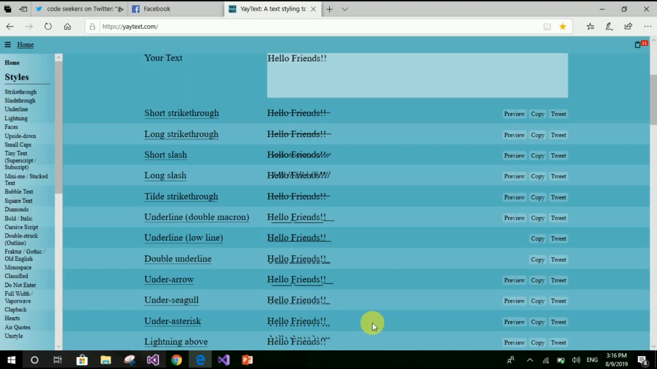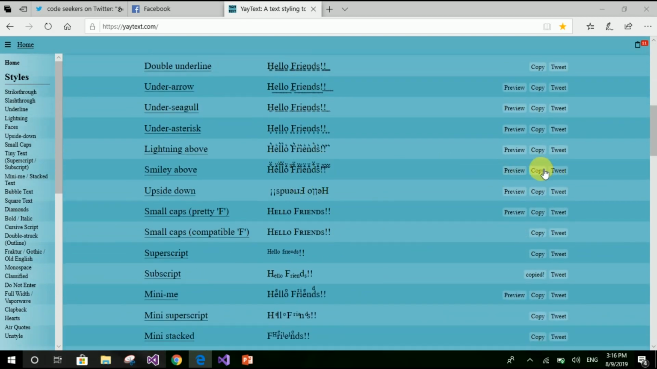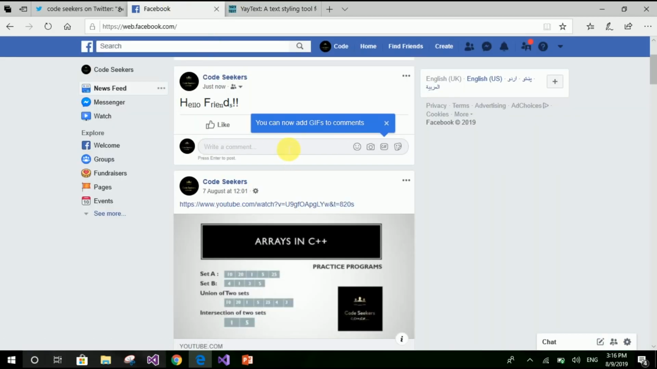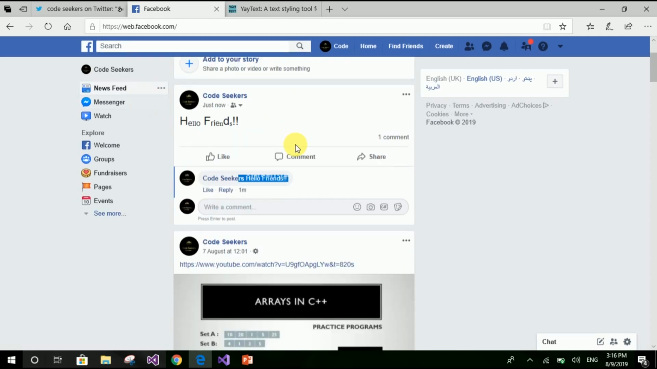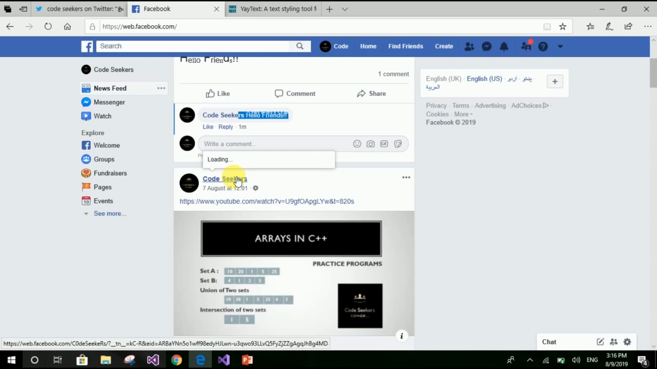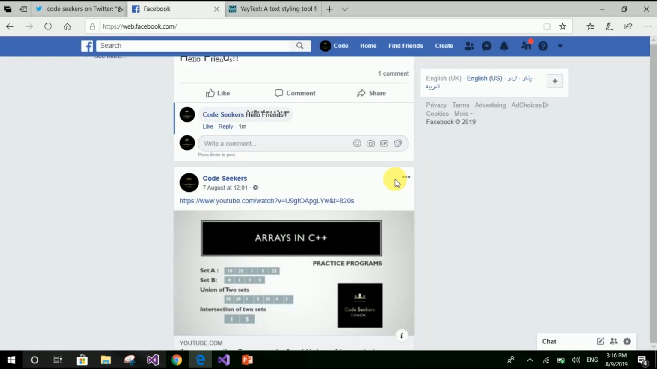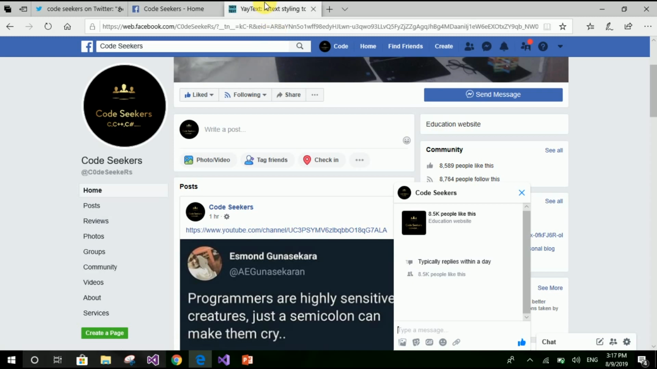And the same thing you can do in comments, like this one. Copy this. You can also use these fonts in comments and paste it here. You can see you can also use these fonts in your comments on your timeline as well as on any page. You can also use these text styles on posting at any page or group anywhere on Facebook as well as Twitter. Let's say again, posting it on the page or in the messenger.